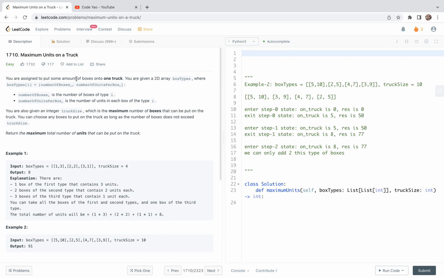So we are assigned to put some amount of boxes onto one truck. Here we have only one truck. So we are given a 2D array called boxTypes, where each box type consists of two elements. So one is the number of boxes, and the second is the number of units per box. So here it explains the meaning. So numberOfBoxes i is the number of boxes of type i, and numberOfUnitsPerBox i is the number of units in each box of type i.